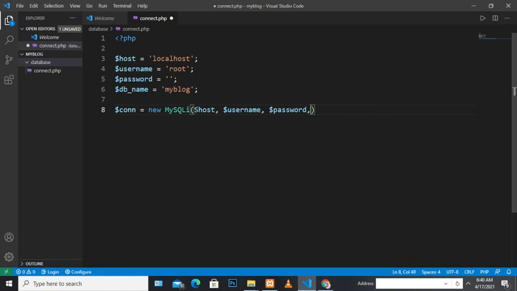So that's the password. And then lastly, the database, the name of the database, which is the DB. And then close. Now I want to check if the database is successful. That is, I want to check if the connection is successful or if there's going to be an error. That is very important because we are just doing a demo to see how we can connect.